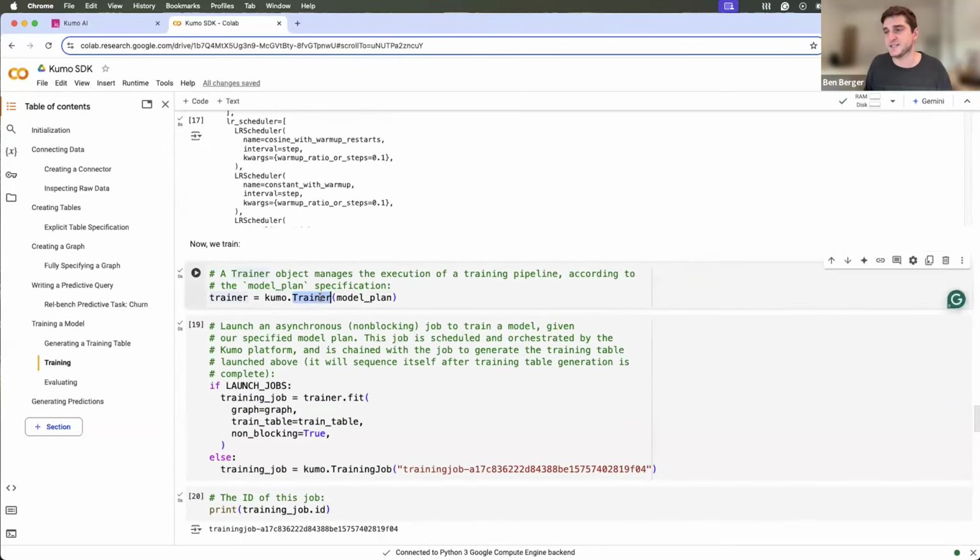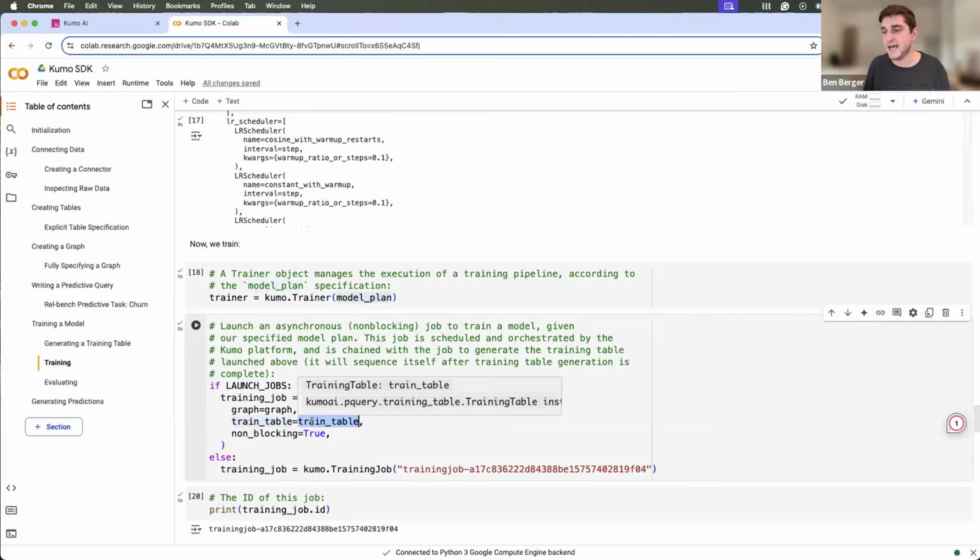That's as easy as defining this trainer object, passing it the model plan that we just created, and then, probably very familiar to many of you, just calling a .fit method, passing that graph that we've created and the training table job so that those are connected. And now this would trigger a model to train in the Kumo platform.